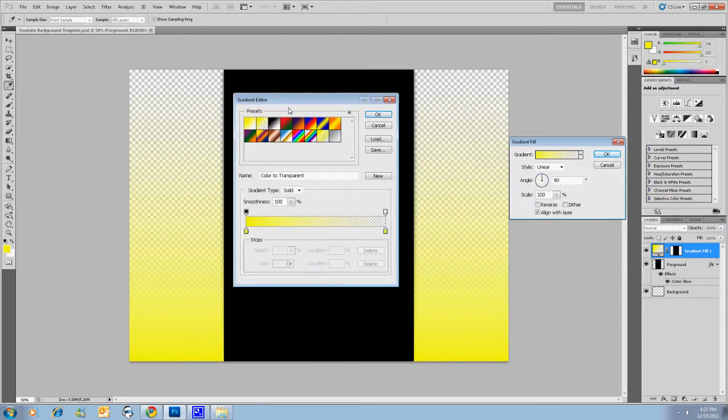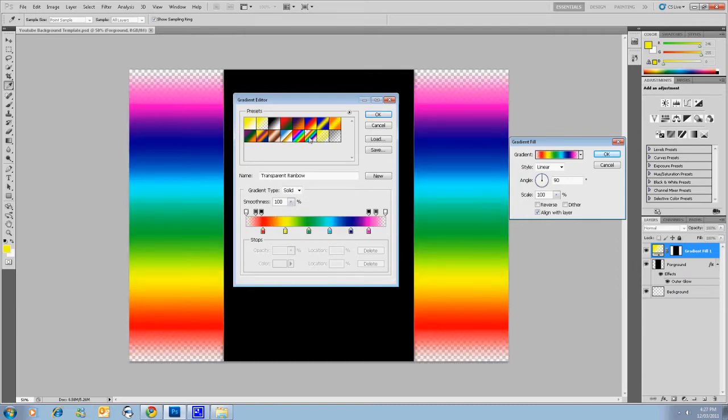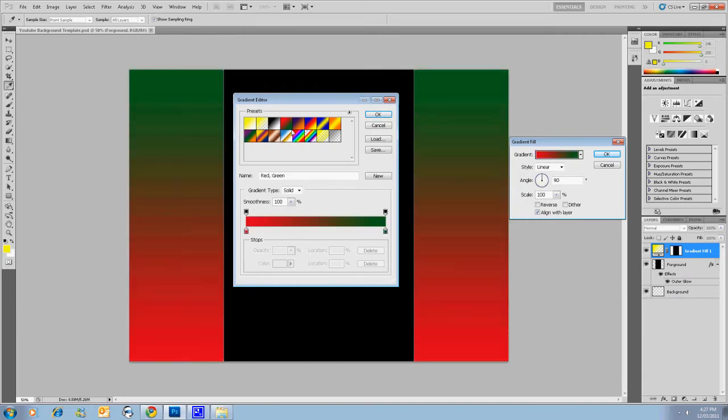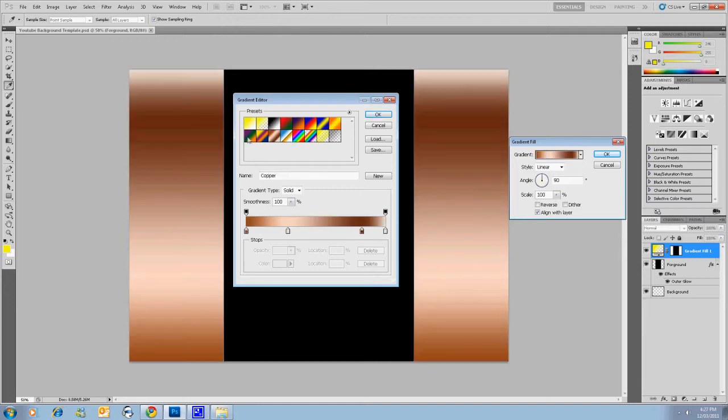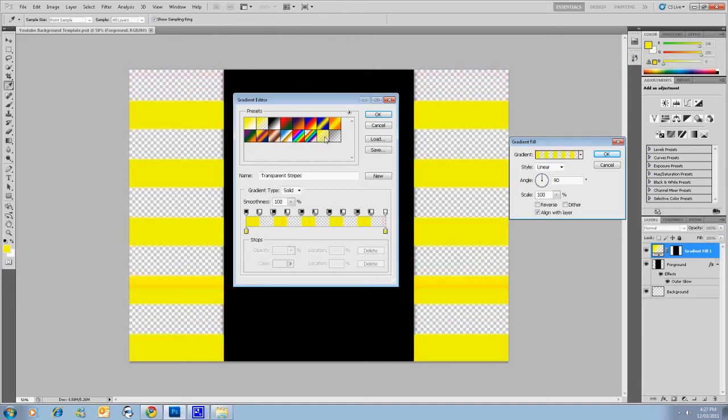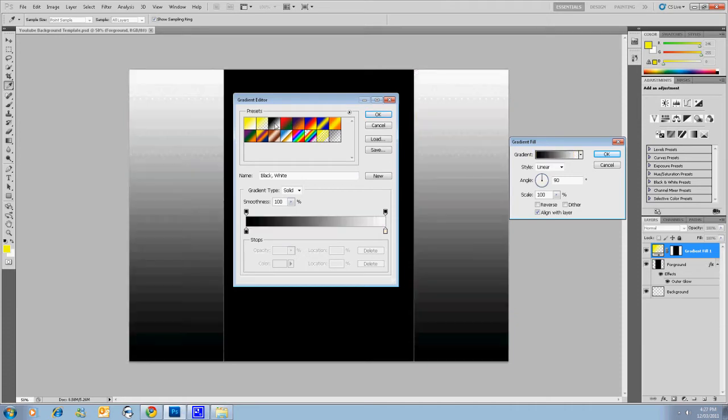For this preset box you have a lot of them here. You've got rainbow, red and green and brown. You've got a lot of different presets. You can use whatever you want, it's all up to you, but I'm going to be using black and white.